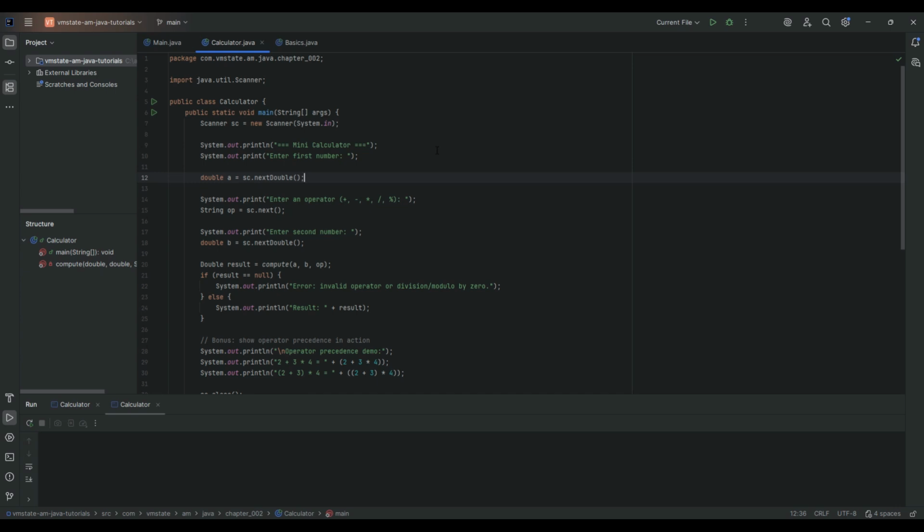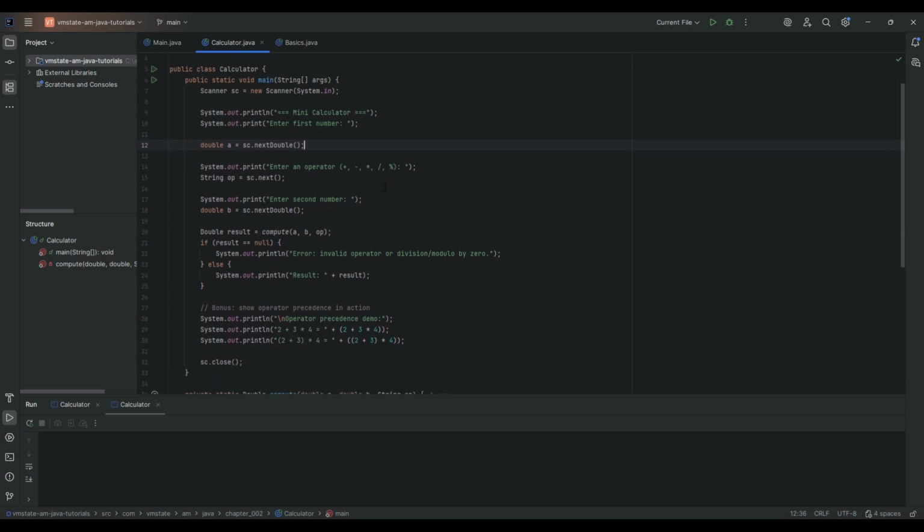And today we'll be building a mini calculator which you can actually use. So basically what we'll be doing is typing in two numbers and one operator, and Java will do the math for us. By the end of this video you'll understand the common math operators: addition, subtraction, multiplication, division, and modulus, also known as remainder.